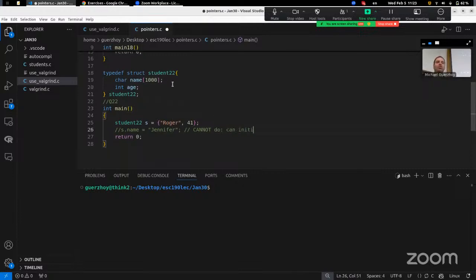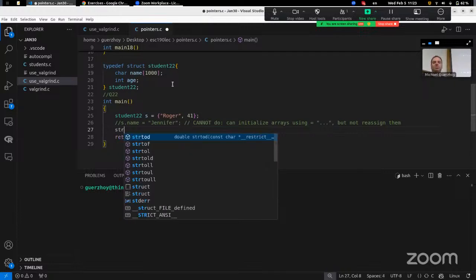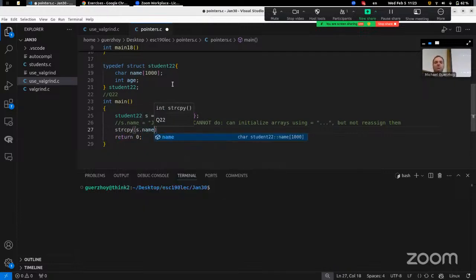So you can initialize arrays, but not reassign. So what can you do? You can do strcpy. Okay, so what are we doing here?